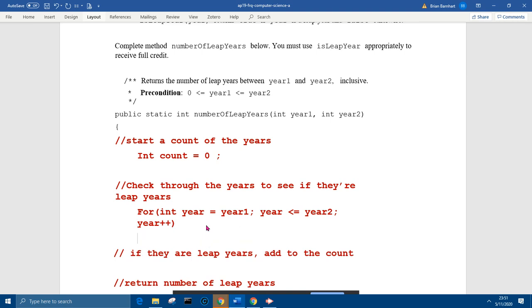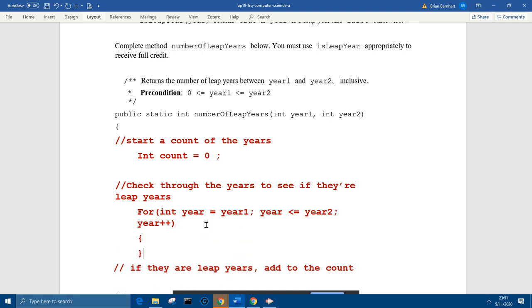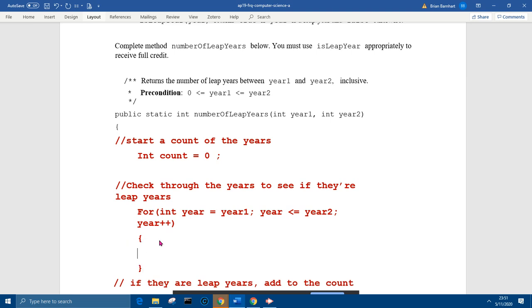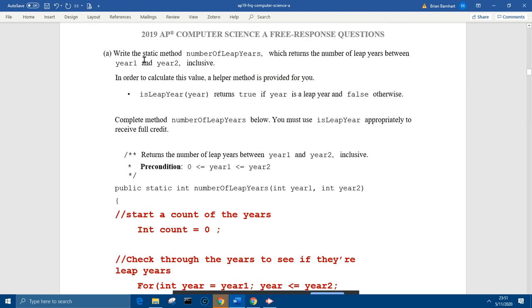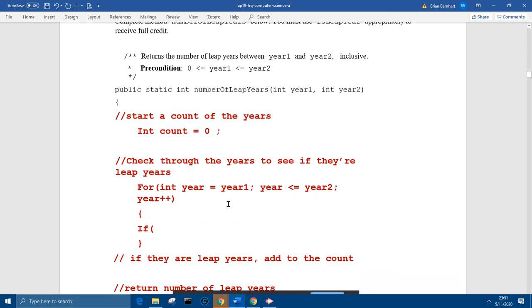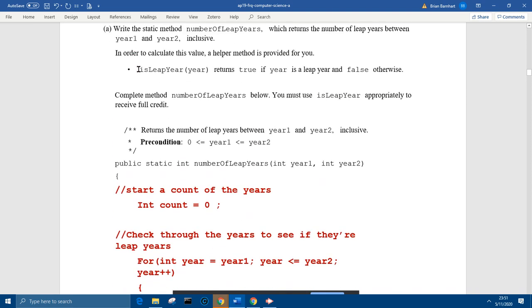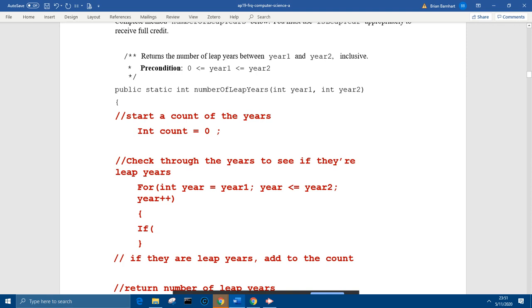So now I want to figure out what's going to go on inside here. Every year I go through, I'm going to do one simple thing. I'm going to check if it's a leap year, right? Now they already wrote a method for us that checks if it's a leap year. So all we got to check is isLeapYear of year.